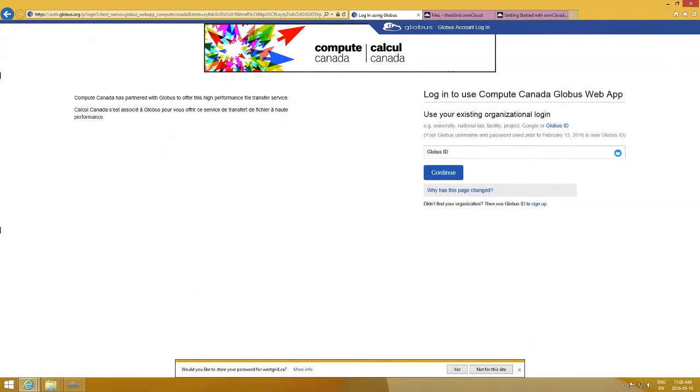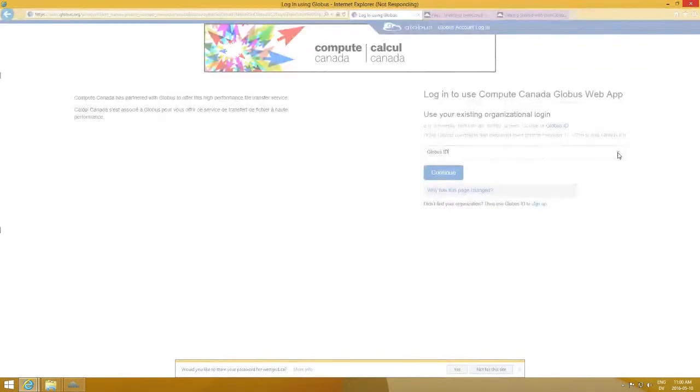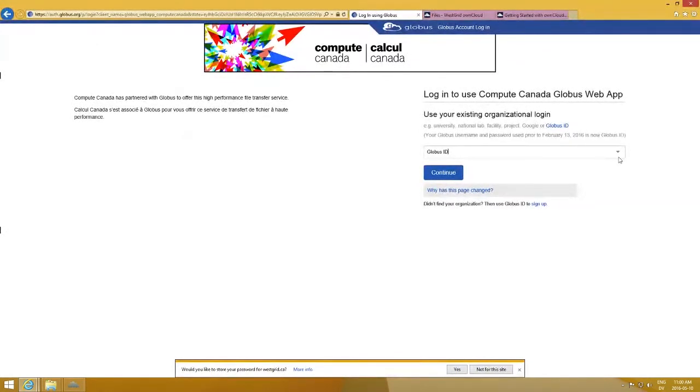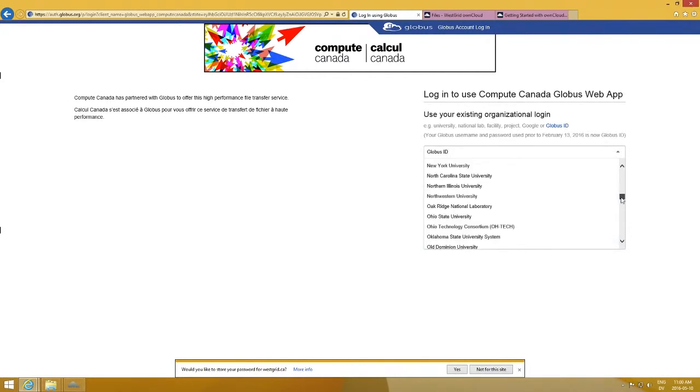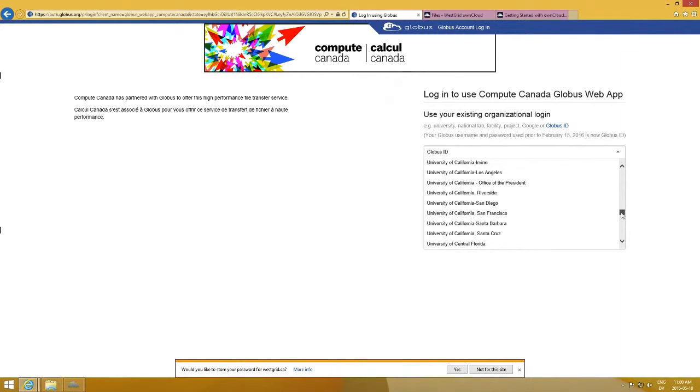If you pull down this menu on the right-hand side, just click on that little triangle where it says Globus ID. It's taking a bit of time to load that for me here. There we go. And then it went away. So what you'll notice here is a whole lot of universities, and most of them are universities in the US.